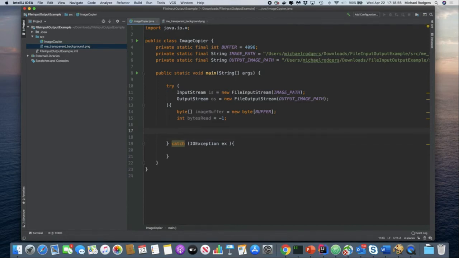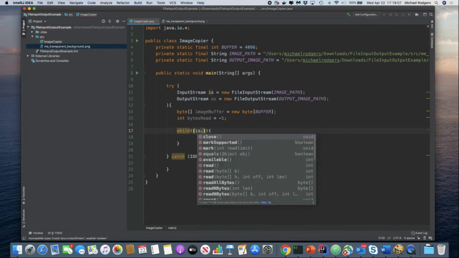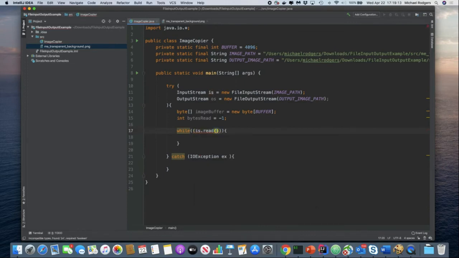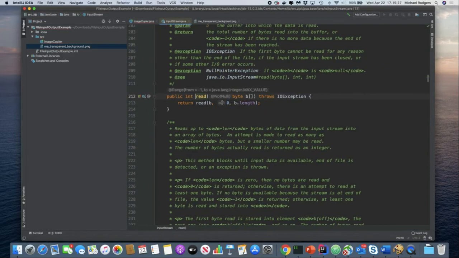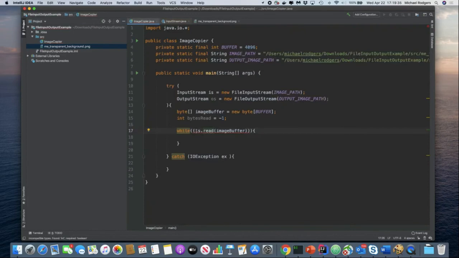We're basically going to wrap this in a while loop, and in our while loop, we're going to start reading from the input stream. We'll say inputStream.read, and pass it our image buffer. When we do read, you'll find that the read method returns an int, and this is where we're going to assign what it reads to our bytesRead.